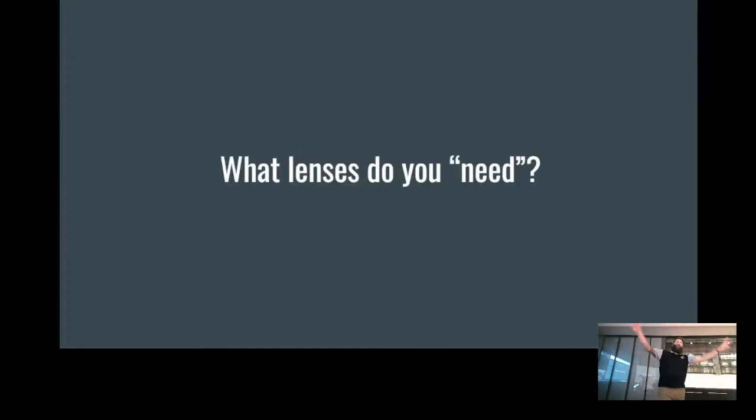And then I put the quotations around "need" because, again, I still recommend that you stick with the kit lens to start, familiarize yourself with the product. As you're saying, wow, okay, I can do this with the camera, but I can't do this with the camera. That's where I feel like you can look into other lenses that you actually might need.